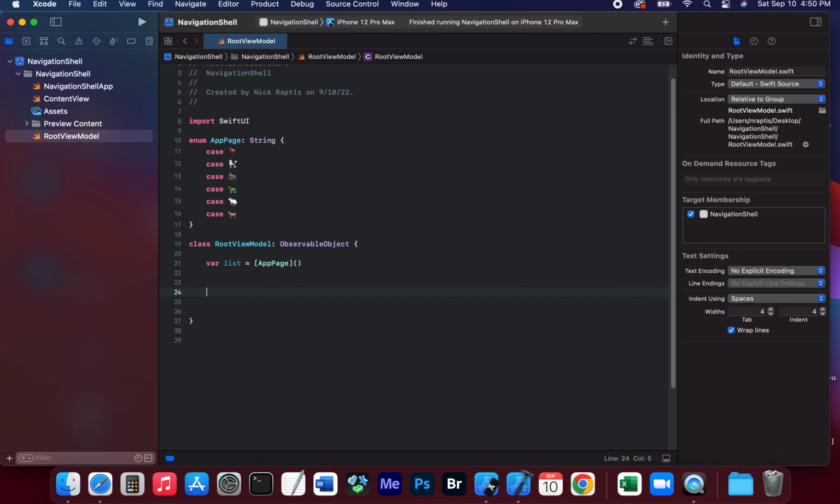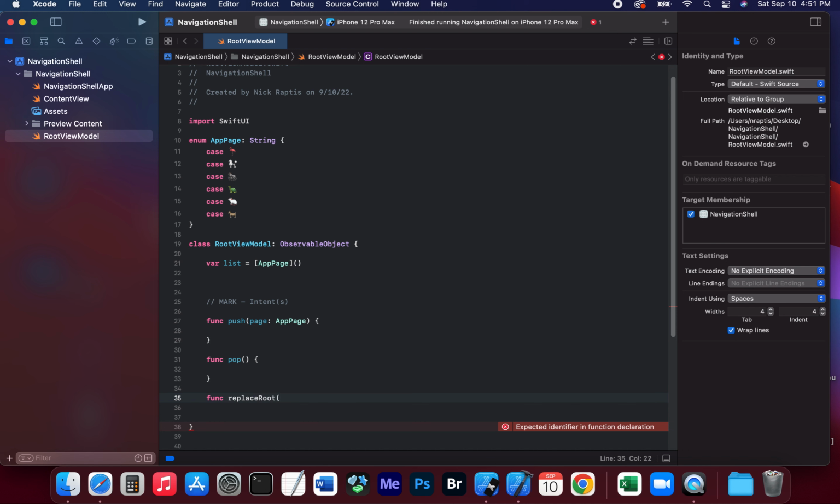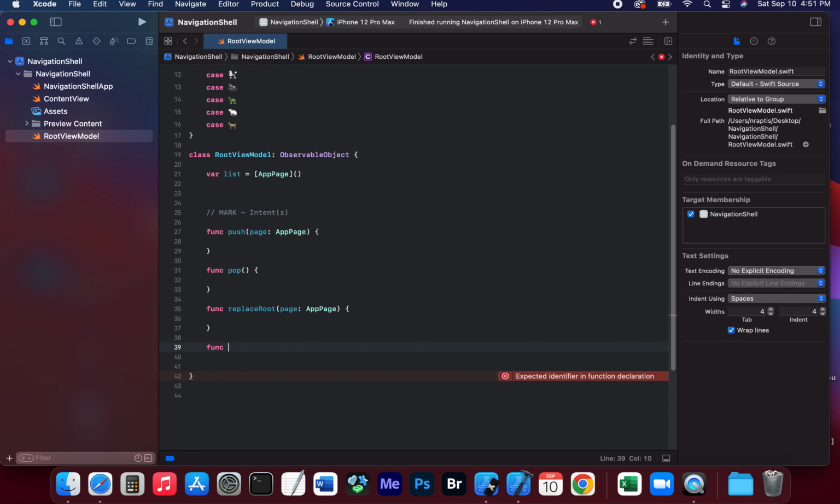So I want to define the functionality that I want. This is how I built this. So if I make some mark, for example, intents for root view model, one, for example, could be func push page at page. One could, for example, be func pop. One could be func replace root, with an at page. And one could be func pop to root. And those are essentially the four functionalities I demonstrated a bit earlier.